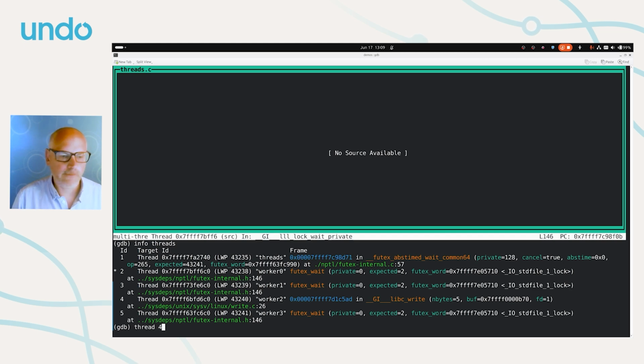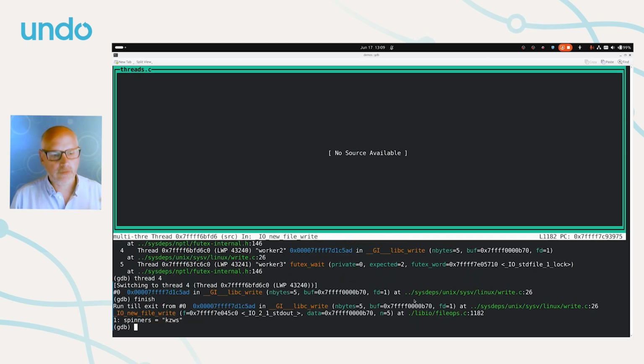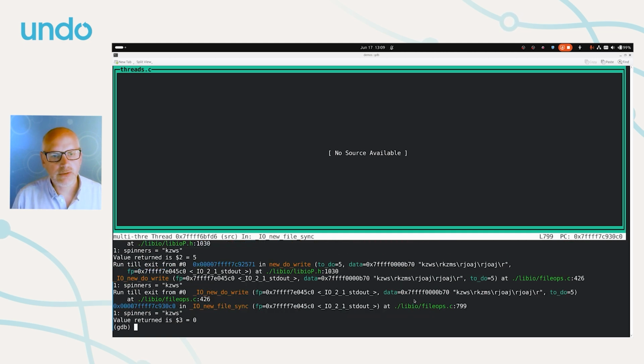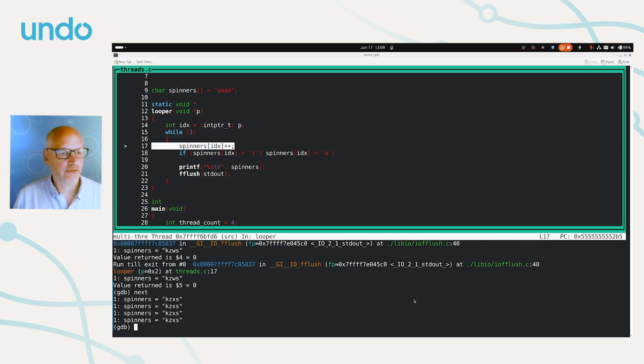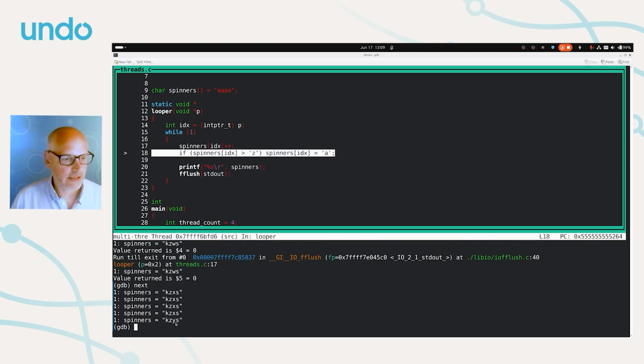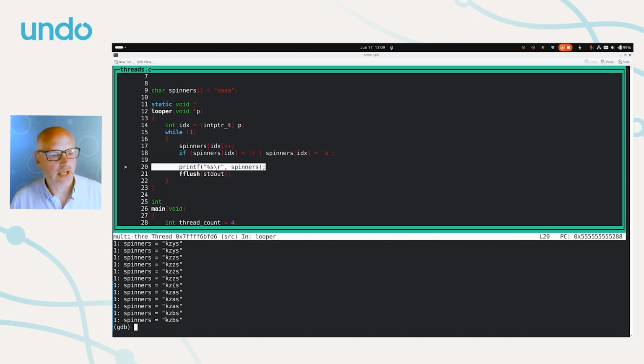If I select thread four and now finish out of that a few stack frames, we get back into our code. There we are. And now it's all good. So that's thread four, so that's going to update this X, I think. Yeah, X goes to Y. And I can just keep it going to Z. And none of the other threads are moving.